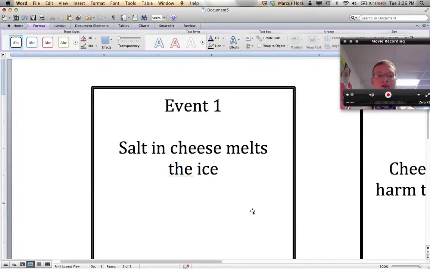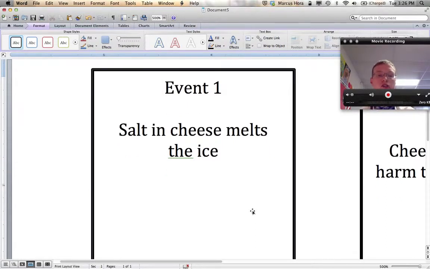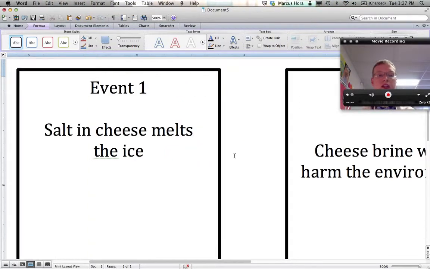Okay, let's start with this box, event number 1. One of the first things I remember reading about was that salt in the cheese melts the ice. And that's what got them thinking of using cheese brine in the first place. Cheese brine has salt. Salt melts the ice. Let's use cheese brine to melt our ice. It's kind of like a cause and effect, actually, even though today we're talking about problem and solution. So in event number 1, that box, we'll write salt in cheese melts the ice. Again, if you had something different in that box, that's okay. Do not erase it. But you can maybe add this just on the edge of your paper somewhere.